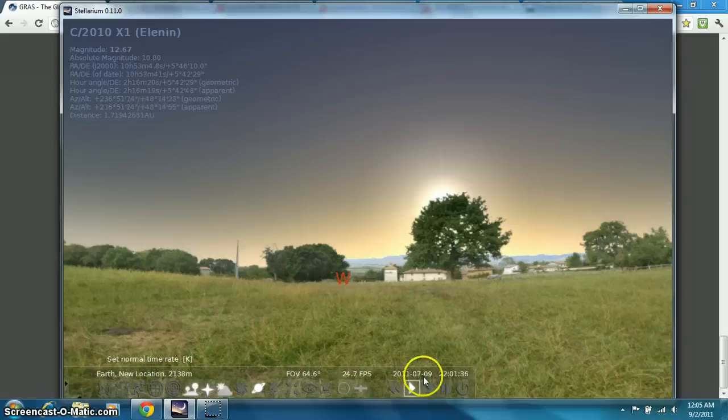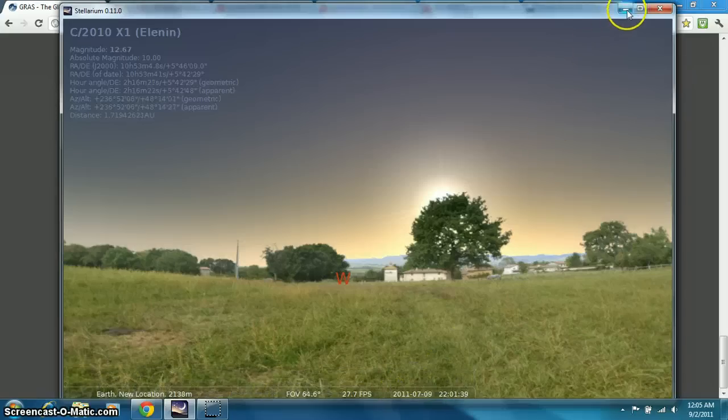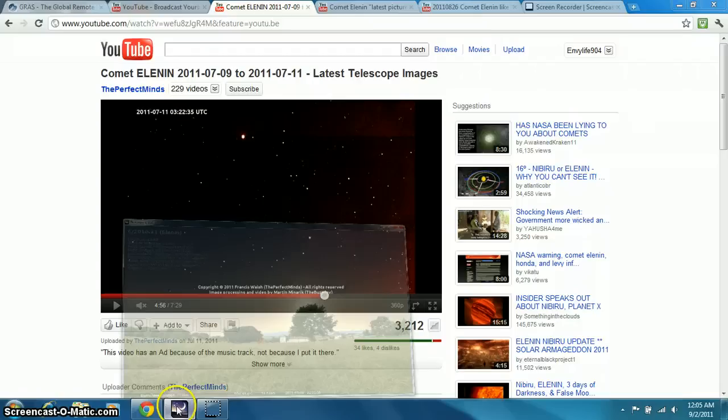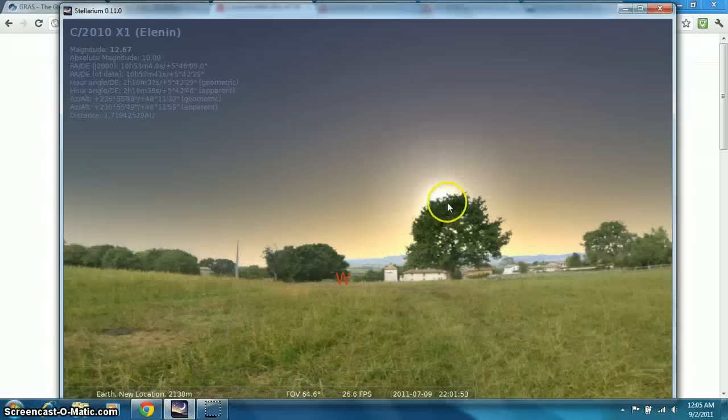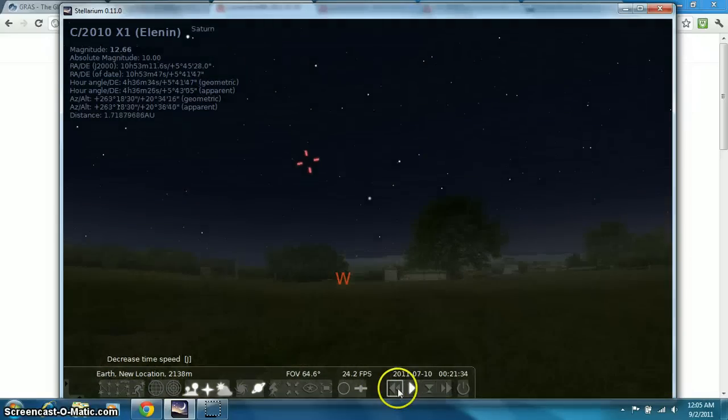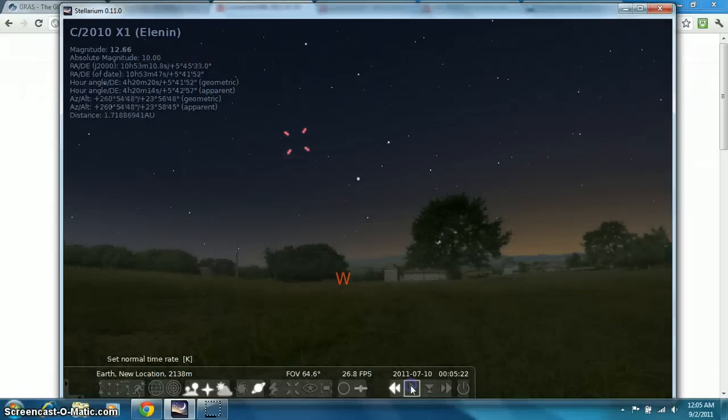As you see here, July 9th. Right here, July 9th. Even to the 11th, some of these images are. Okay, let's go back to Stellarium. Let's see if we can actually see that. And there goes the sun right here. Let's go forward. The sun's setting. Let's bring it back a little bit more. See the sun going down, and there you go.